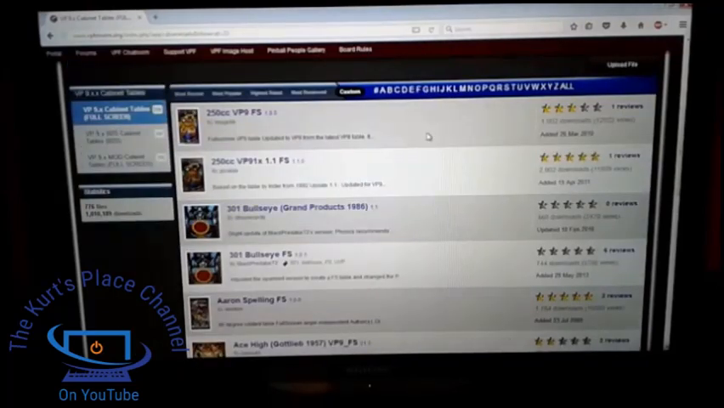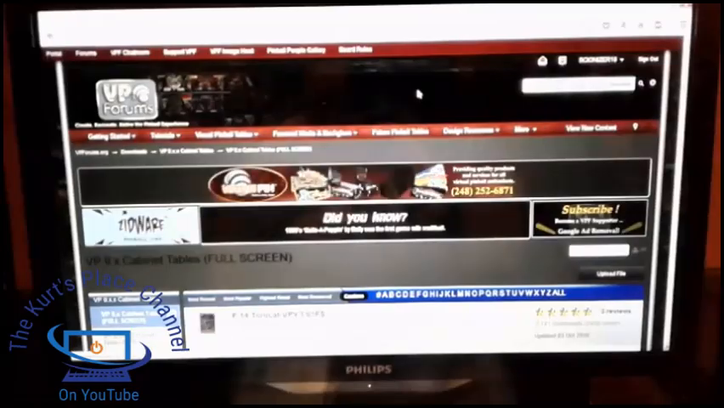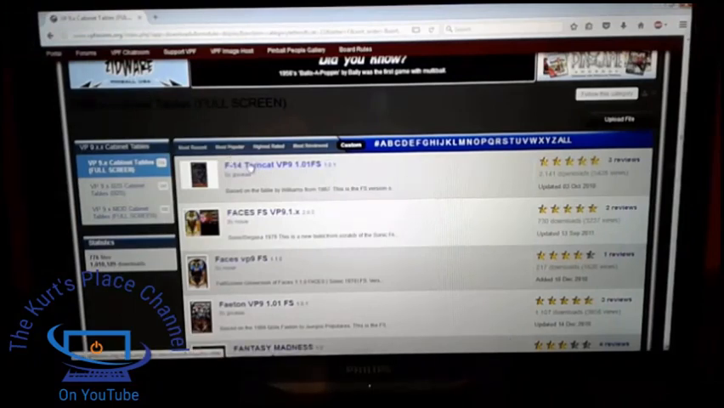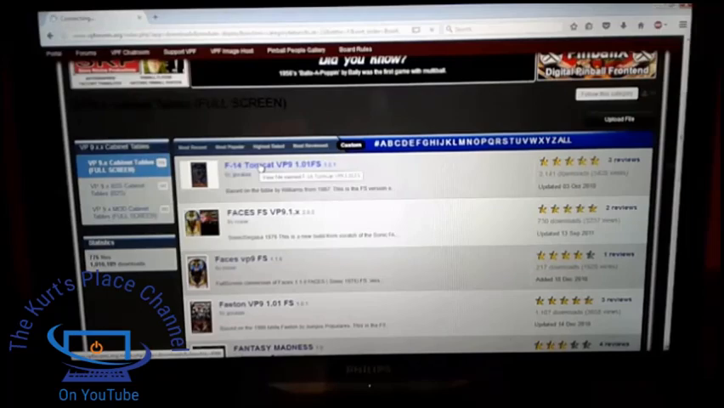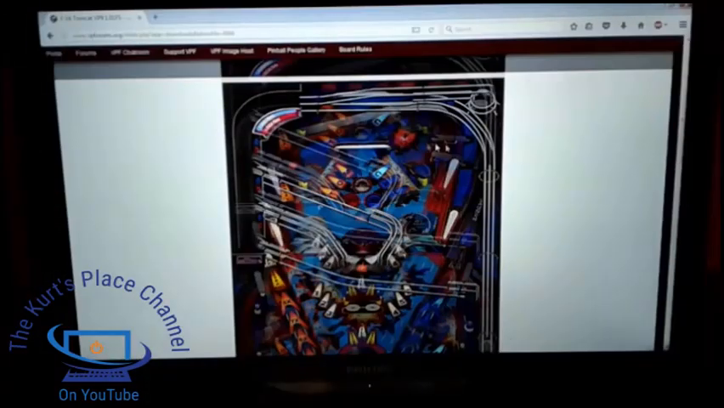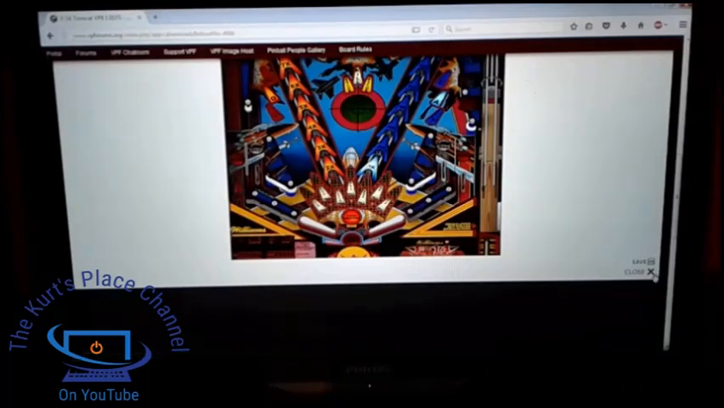Now, just to give an example of one that we can download, we'll try to download Fishtails just to show you what it looks like. Actually, we're going to do F14 Tomcat. That'll make it easier. Now this is what works with Visual Pinball. Here's F14 Tomcat VP9 for the forums. When you click on this, it's going to access the page, and then it's going to show you what the table looks like. This is what you would want to use when you load this table in. You can find out what the screen actually looks like using your computer.